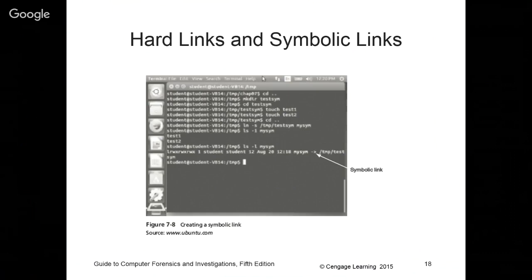If we look back at that, we can then see all the read-write attributes for the user student who's logged in currently, the listing for read-write access, read-write-execute, read-write-execute, read-write-execute. Accessed August 28th at 12:18. The my sym with the symbolic link temp test sym.